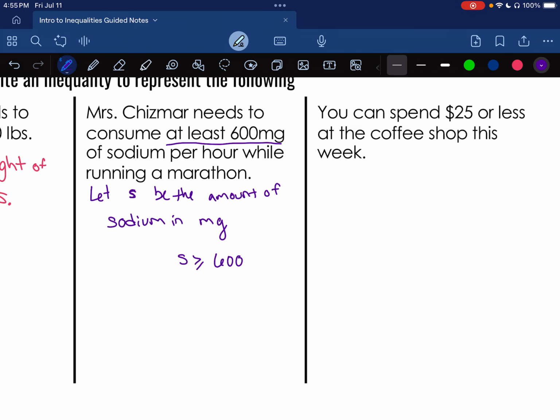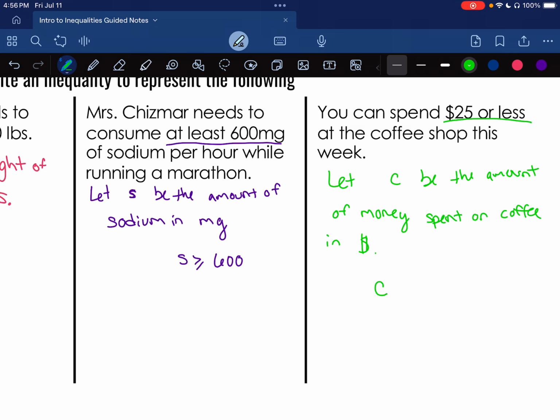All right, and then this one was written by my husband. You can spend $25 or less at the coffee shop this week. He's giving me a little budget. So let's say, let C be the amount of money spent on coffee in American dollars. All right, so you've got C has to be less than or equal to 25.